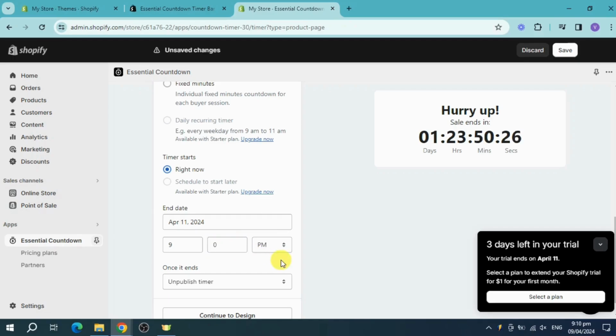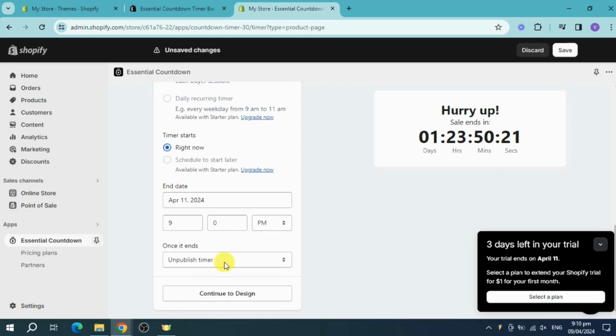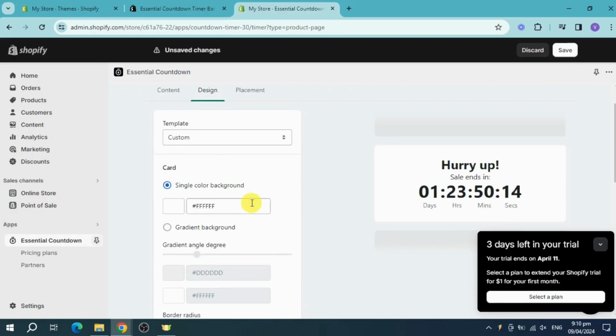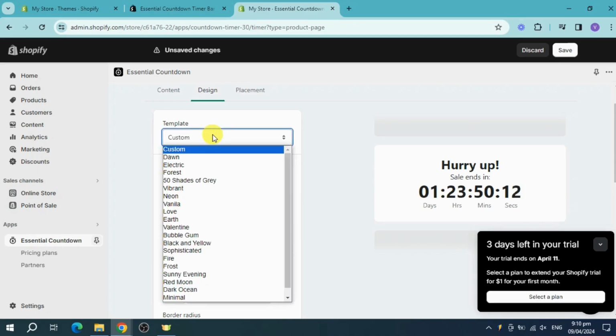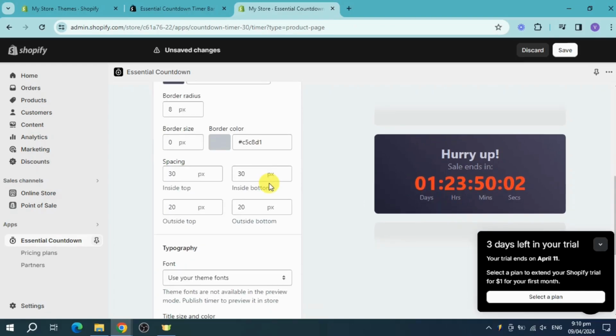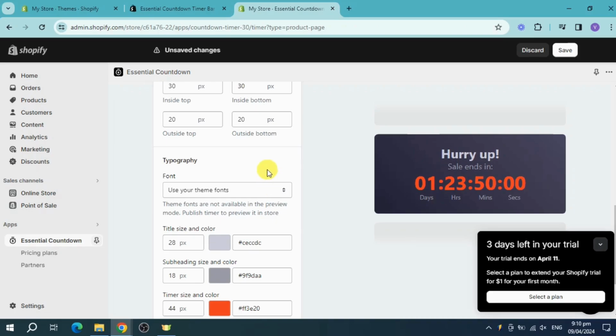As you can see, it will also adjust in here. And once it ends, we just need to unpublish this timer. After that, click on continue to design. Then you can choose a template right here, or you can also make a custom template. Since I have the Dawn theme, I'll use the Dawn template right here. As you can see, this is what it looks like. You can also edit it however you want, but I'll just keep this as it is.